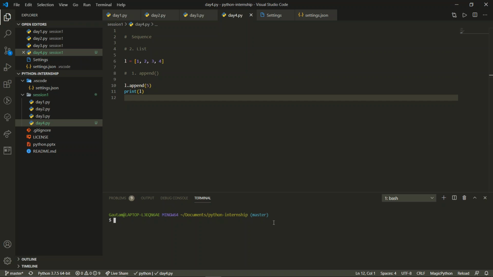So let us execute this code and see it. Python ./session1, and we have day 4. Okay, so you can see we have added 5 over here.